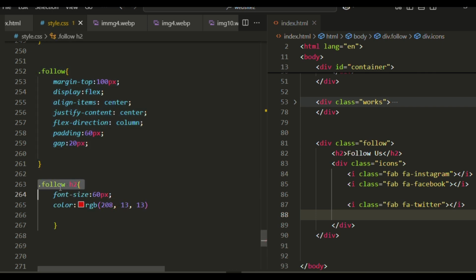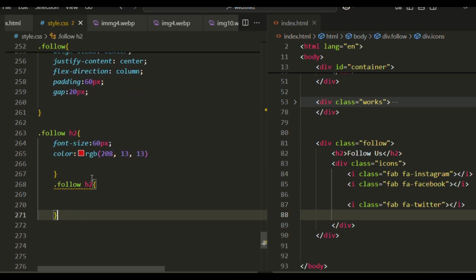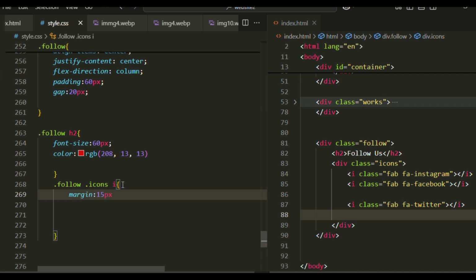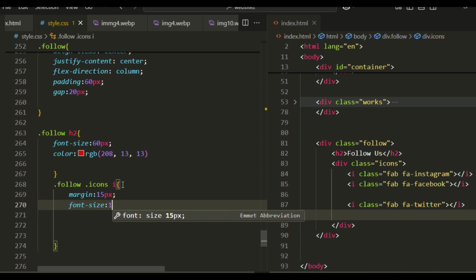Oh my god, sorry. So on the icons we have this, just say .icons. Then we target the i beside it. So giving it margin, say 15 pixels, font size, say 20 pixels.